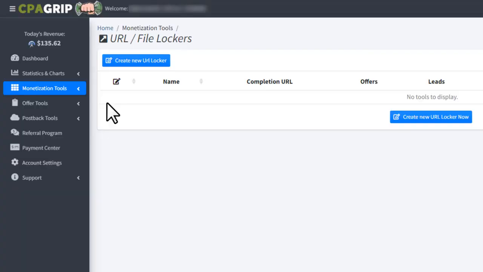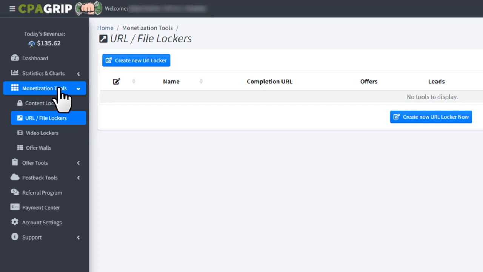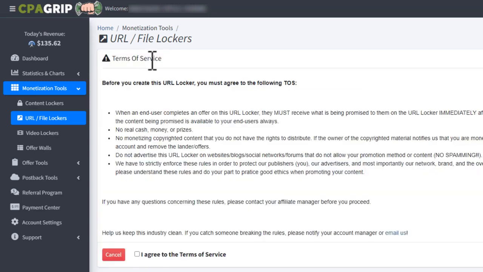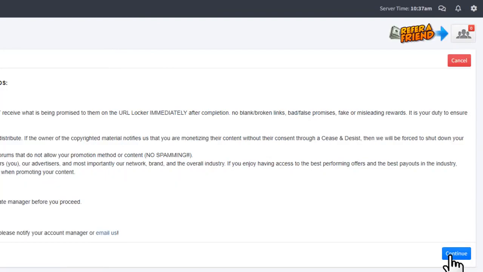Anyways, so once you log in to your account, you'll head over to the monetization tools, then you'll go to the URL file lockers. And then here you'll click this button, create new URL locker. Then here you'll check to agree to the terms of service, and you'll click this button, continue.